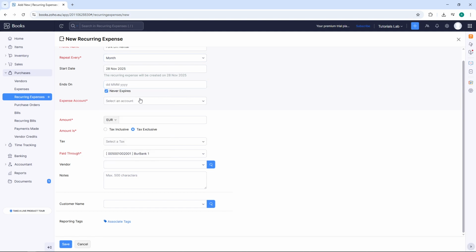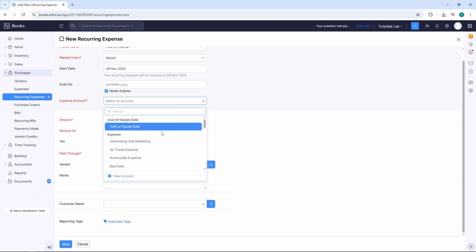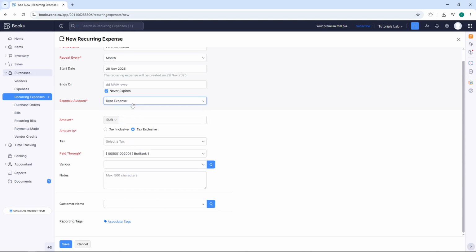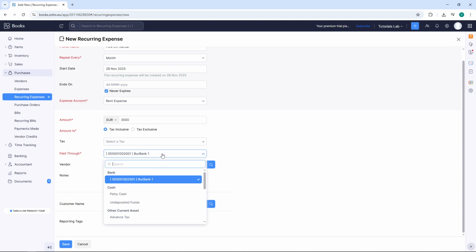Now you need to specify the financial details. Select the expense account that this expense should be categorized under. This ensures your accounting books remain organized and accurate. Enter the amount for the expense and fill in any additional details, such as whether the amount is tax exclusive or inclusive, which account it's paid through, the vendor name, and you can even add notes for future reference.